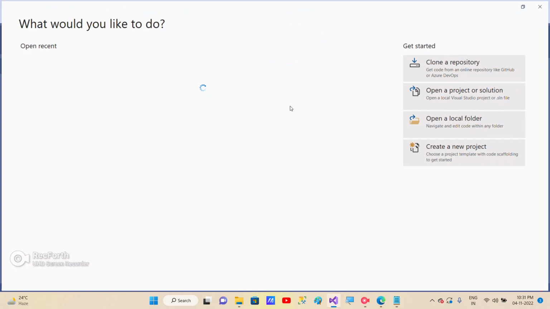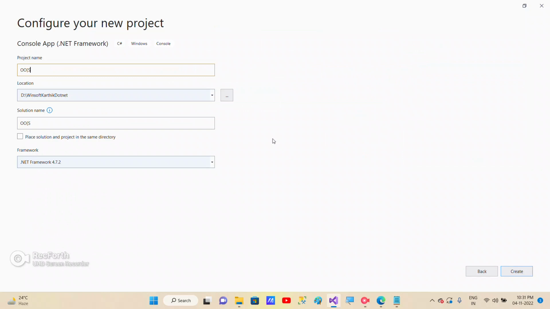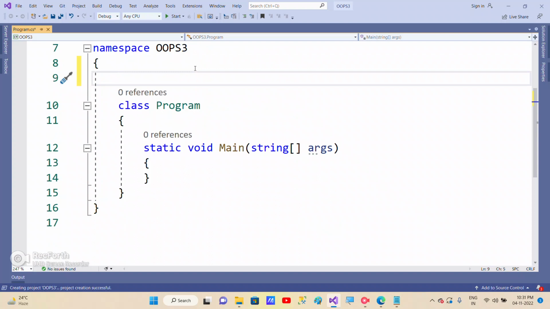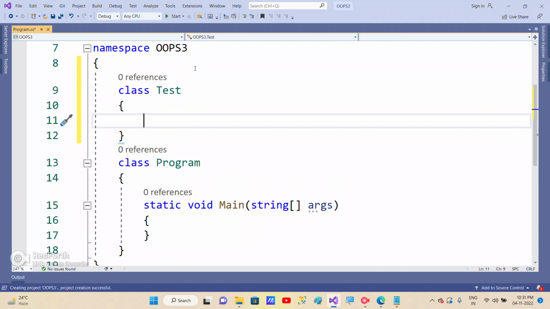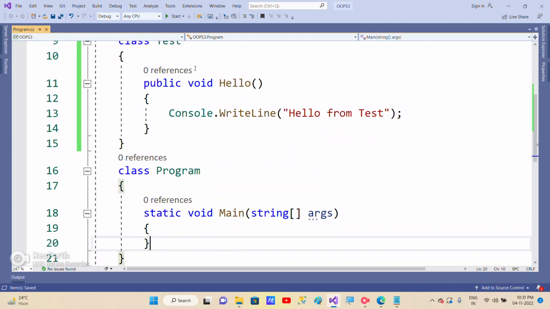So let's get started with a small demo, guys. We are creating a new project, a console app, .NET Framework, named oops 3. Click on create. Let us create a simple class called test. You can give any name, guys. Here I'm writing a method called public void hello. It's a normal method. Console.WriteLine hello from test.